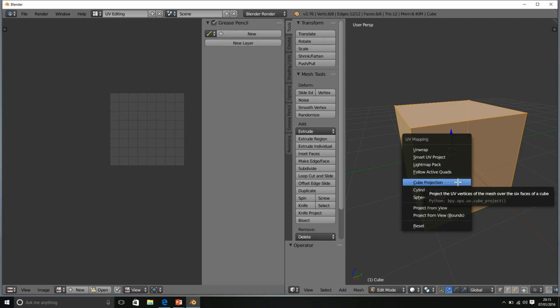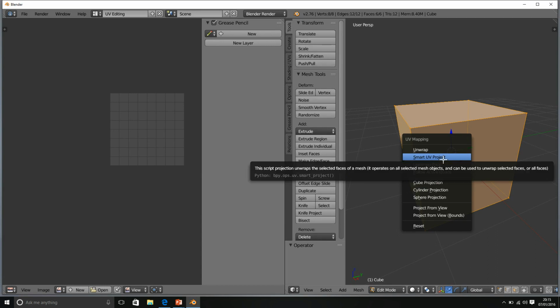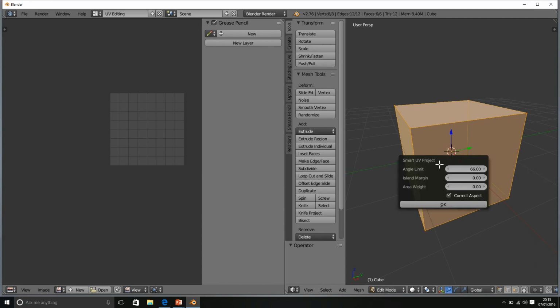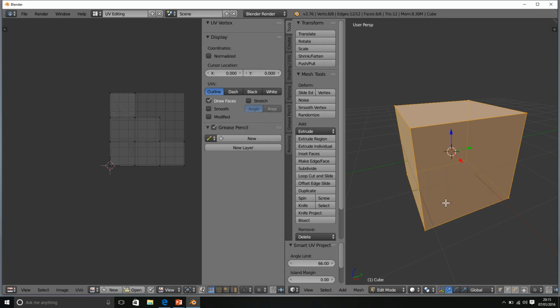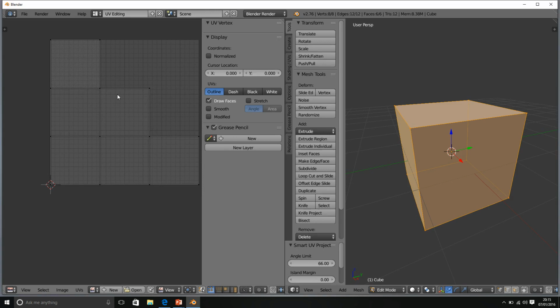We'll press U, then Smart UV Project. Now we get a series of options, so we'll click OK just for now because it's an example. And now this is interesting. Now we can see that we've got all 6 of our faces in different parts of our UV grid. This is much better. This is what we want. Now we can apply textures to each face individually.